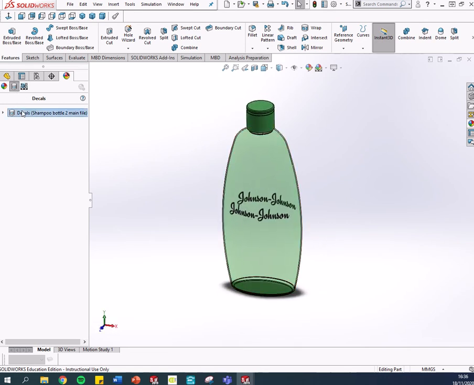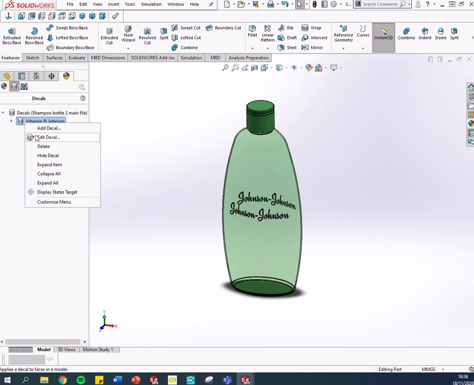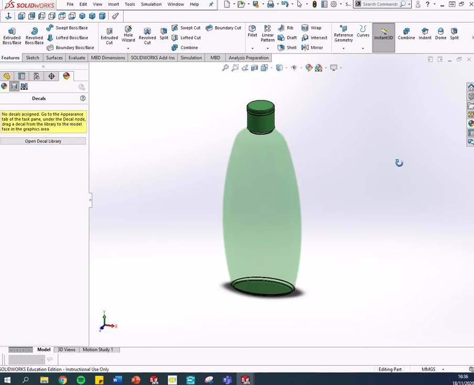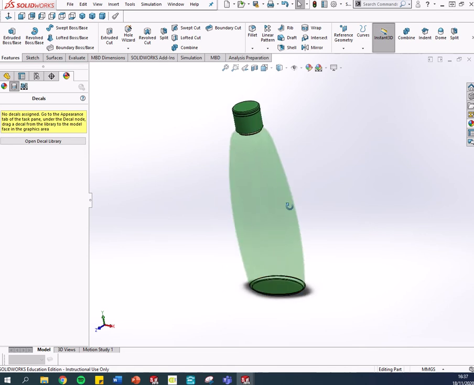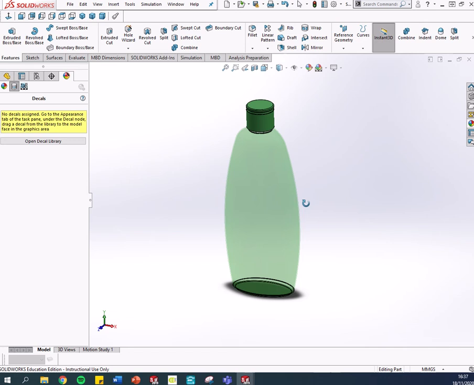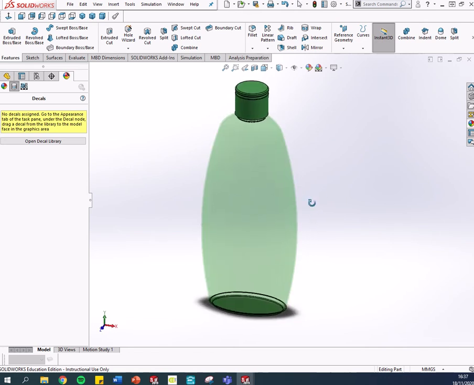So I'm just going to go back in here and delete that decal altogether, and we'll just start from scratch. What we need to do is create an area, because it's a loop, a curved surface that goes all the way around to the front, back to the back, to the front, to the sides. It's just one continuous surface. We need to isolate an area on it that's sectioned off in order to put the decal on.